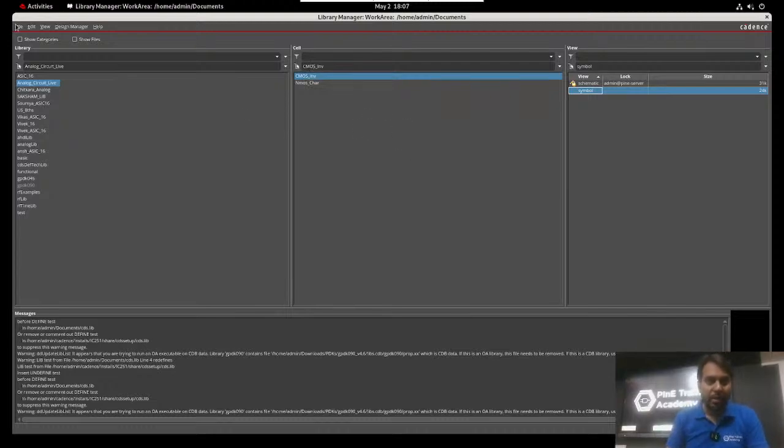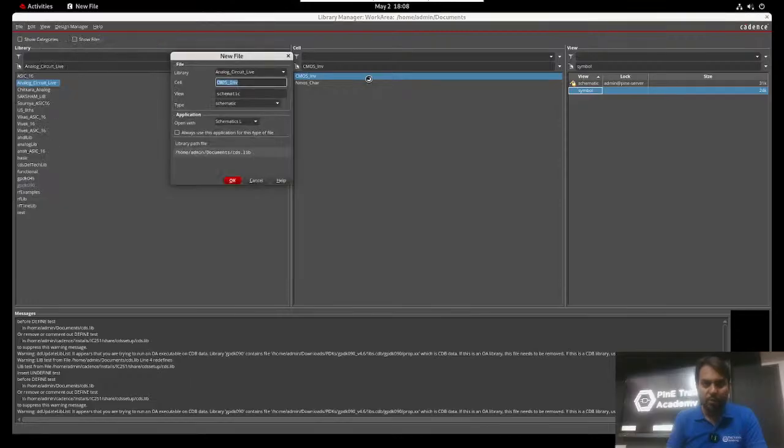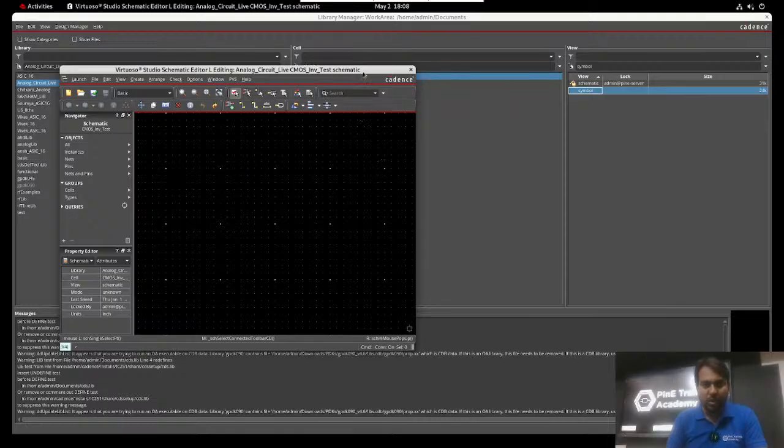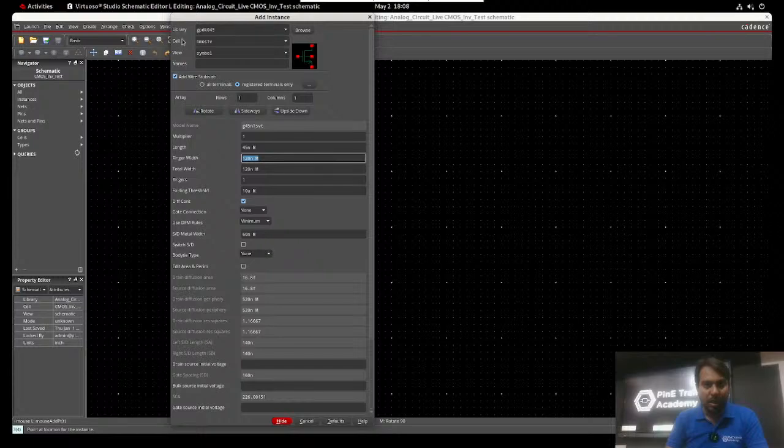Now you can make a test bench where you call this symbol, because this symbol is helpful, or you can use this symbol for a simulation. So you can go for new and cell view. In this you can name it CMOS inverter underscore test. Go for test and press OK. So now you can call that symbol, just like you call the NMOS and PMOS.